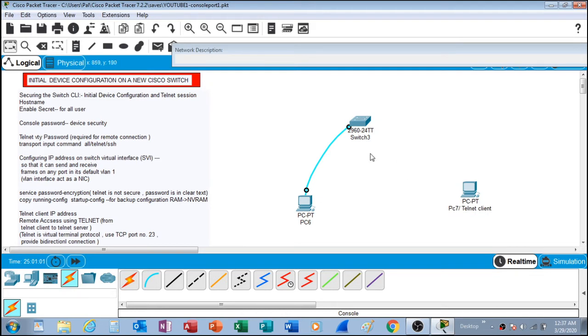Alright, and we're going to put the connection with the switch 3, which is going to act as a Telnet server. And on the switch, the Telnet server is enabled by default, and now we're going to use a straight through copper cable, and we're going to have the connection.